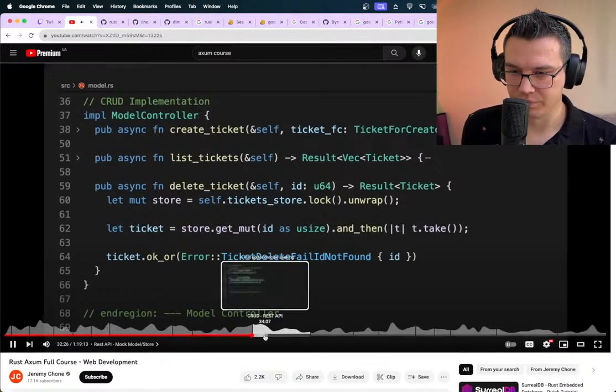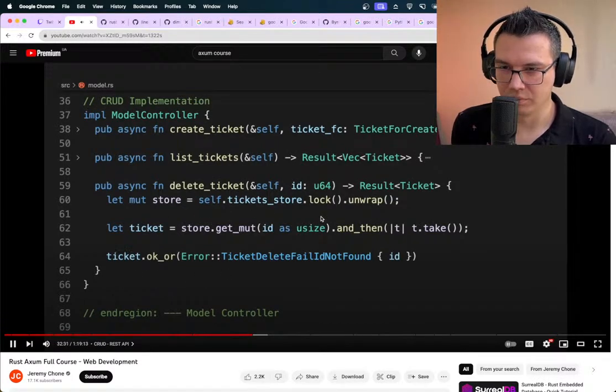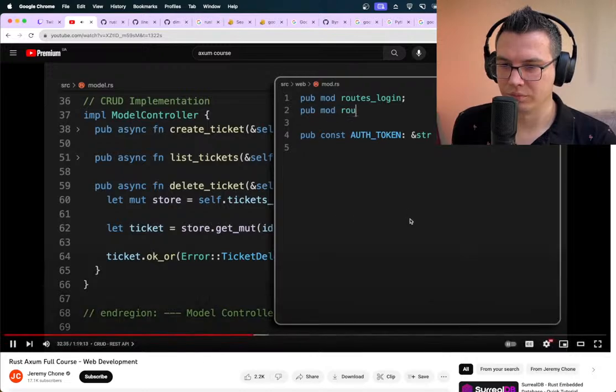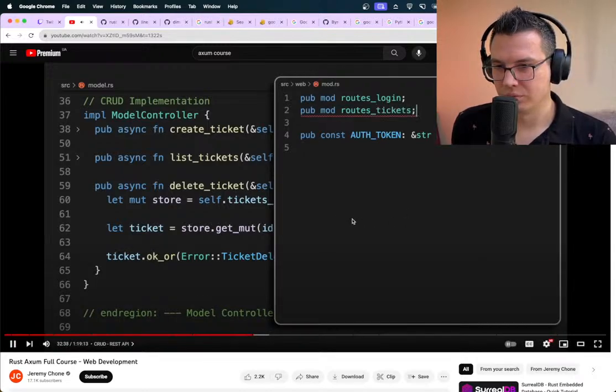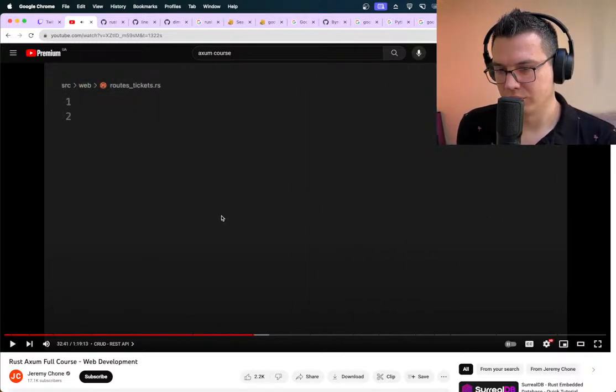That were given to us. And that is the beginning of our mock model layer. So now we are ready to go to our web layer, and we're going to add a submodule, which is going to be our routes tickets. We're going to create the module, and we're going to go to the file.